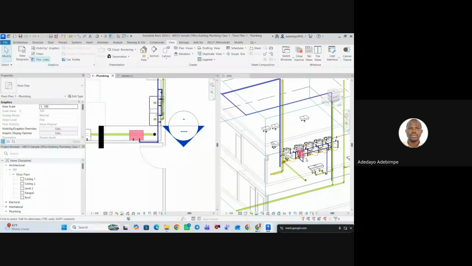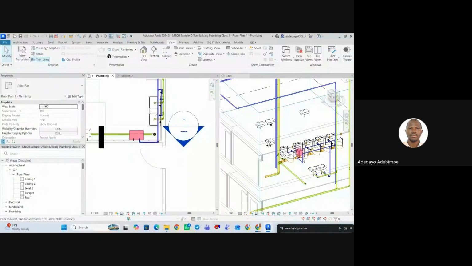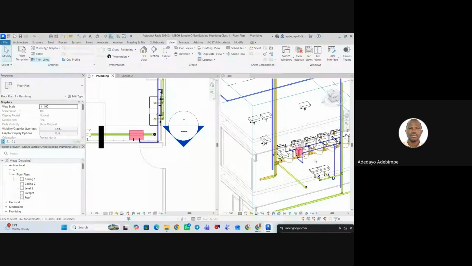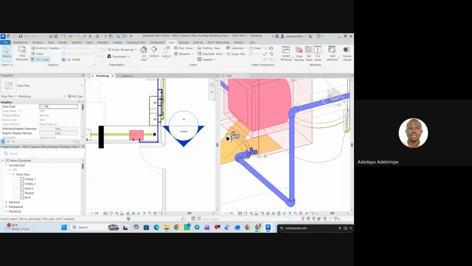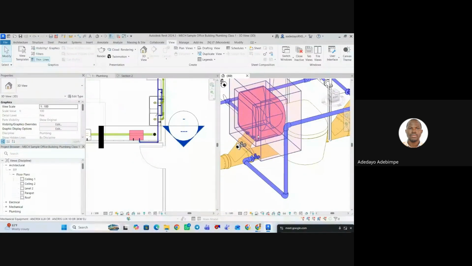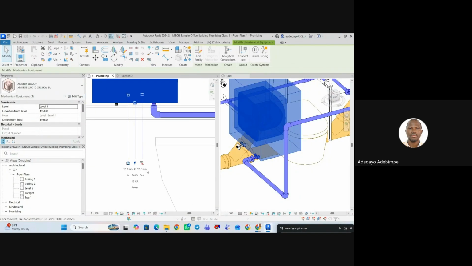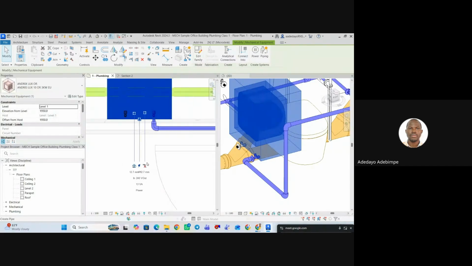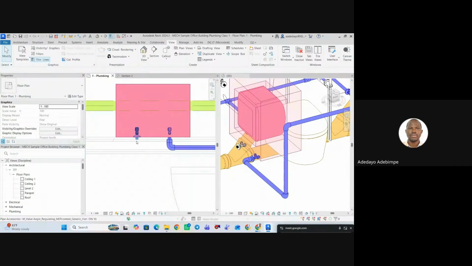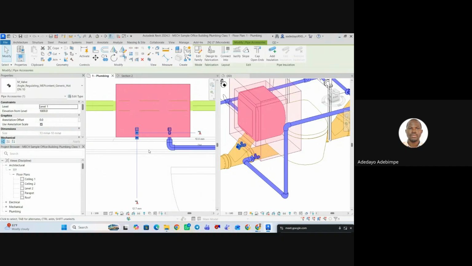Now, let's not forget, our angle valve is connected to our water heater via a flexible connector. So let me just quickly connect it via a flexible connector. So let's confirm these connectors. Okay, so cold is on the left, hot water is on the right. So I need to swap this.